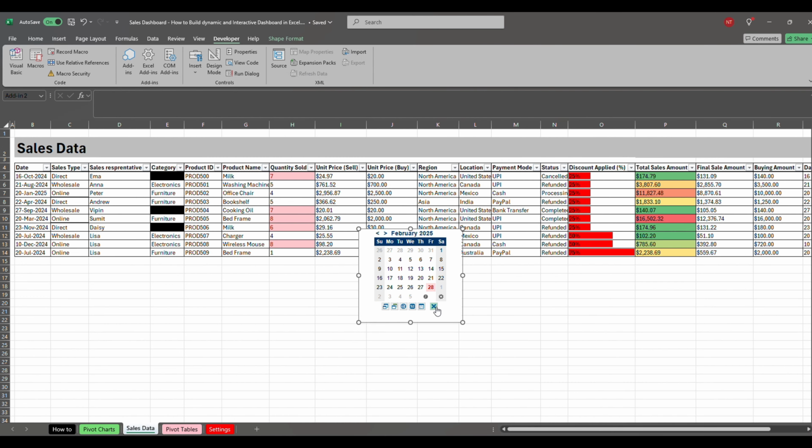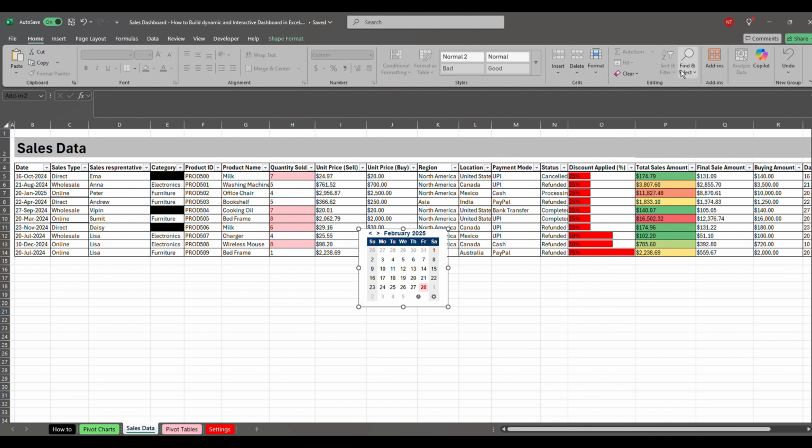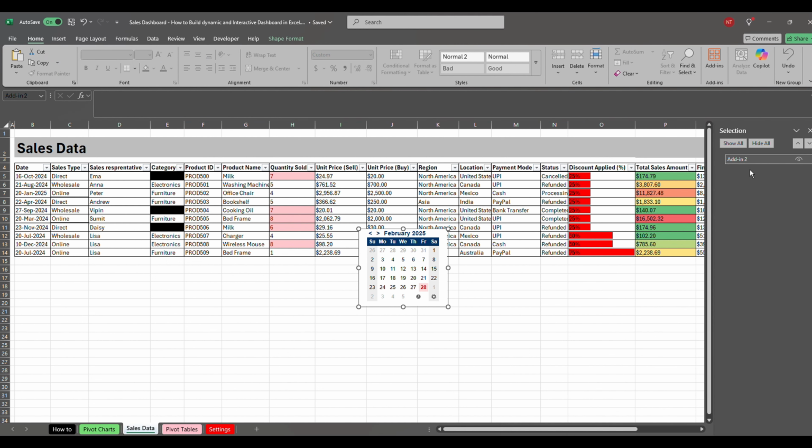Next we are going to link this calendar with the name which is specified in the VBA code, which is the name Calendar. So for that we are going to go to Home, and under Find and Select, Selection pane, we're going to rename this to Calendar.